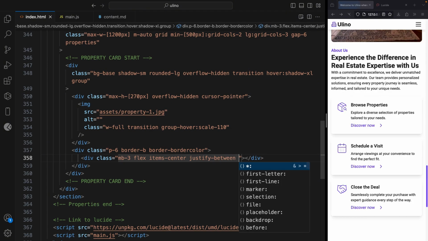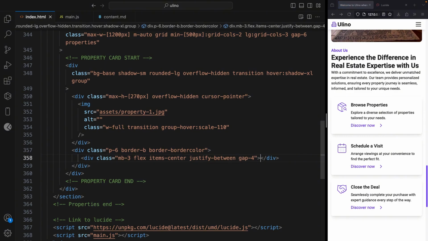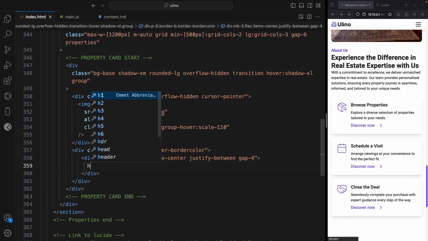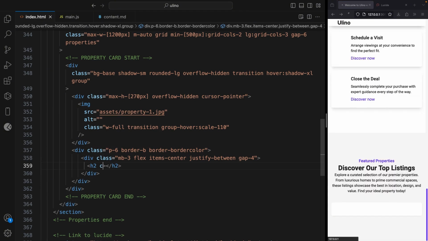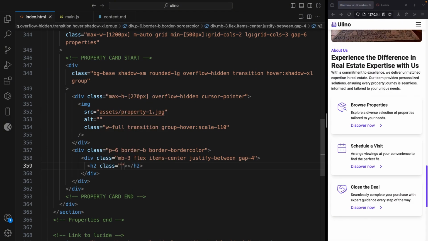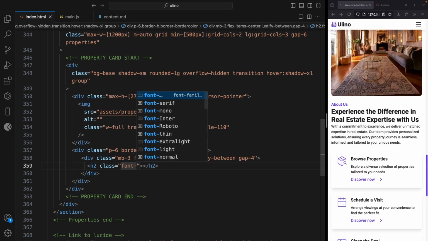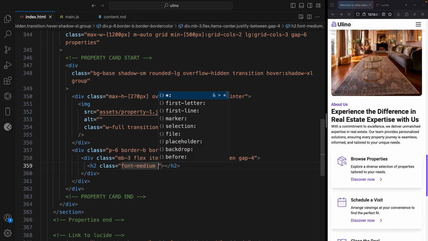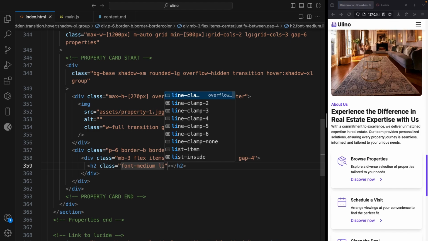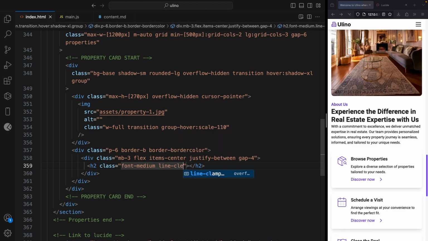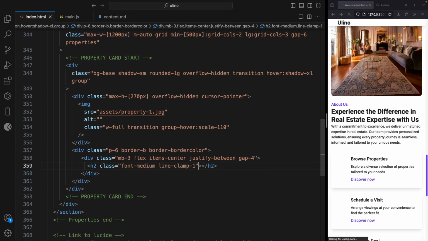That would be awesome. So let's give it some gap of, let's say, 4, and right here we are going to see H2, and let's give it some classes. The class we're going to give this is font-medium, and give it a line-clamp so that it will have some limited lines that it can contain. If there is more space remaining, it will just pad that space. So let's just say 1.